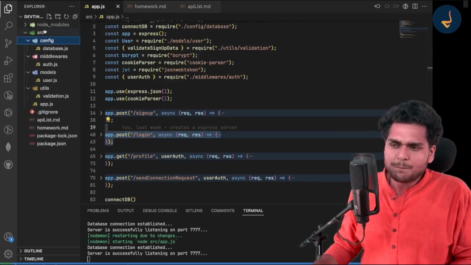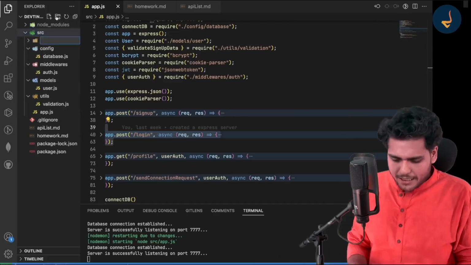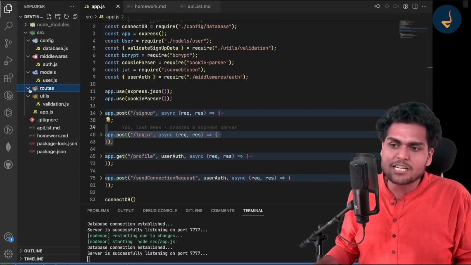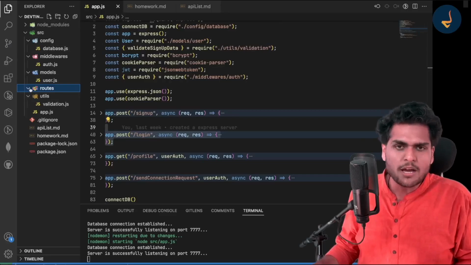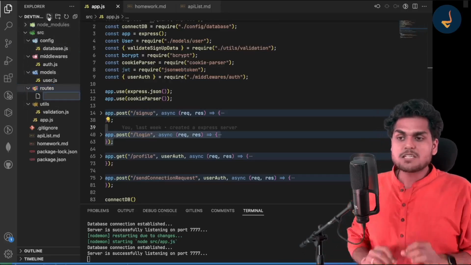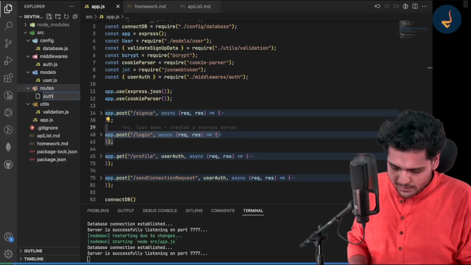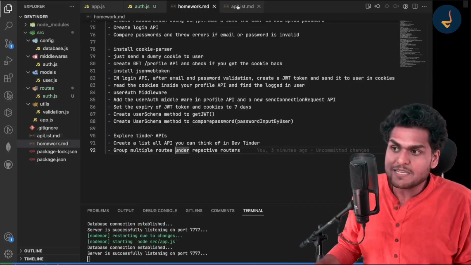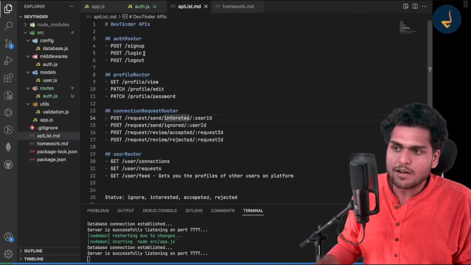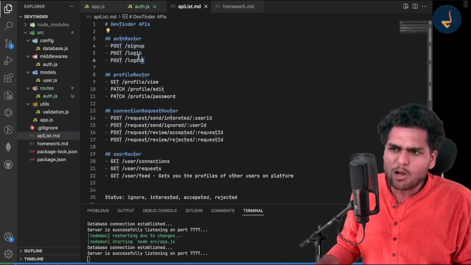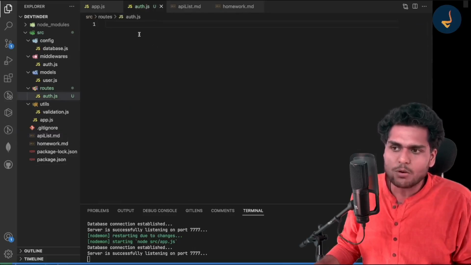So first of all, in your SRC folder, I am creating a routes folder over here. This routes folder will basically manage all the routers and different routes. Inside that, first of all, let us create auth.js. This auth.js will manage the routes specific to auth, right? These are routes which are specific to authorization. So we will create an auth router, and all these routes will be managed over here.